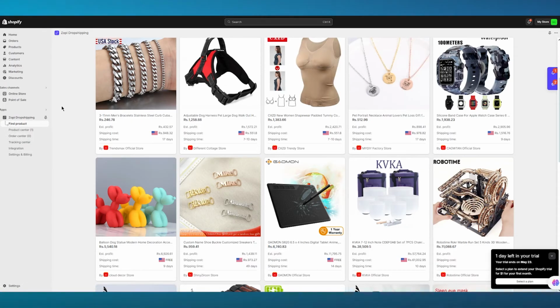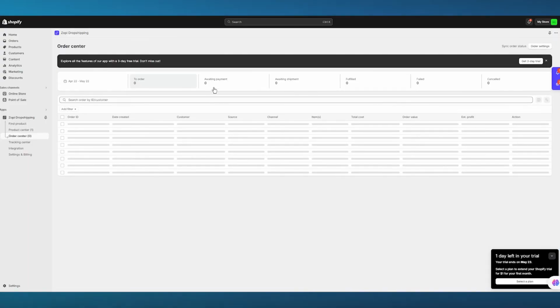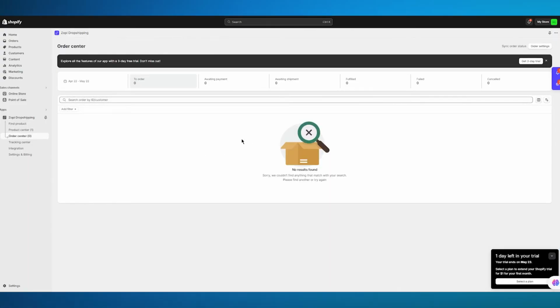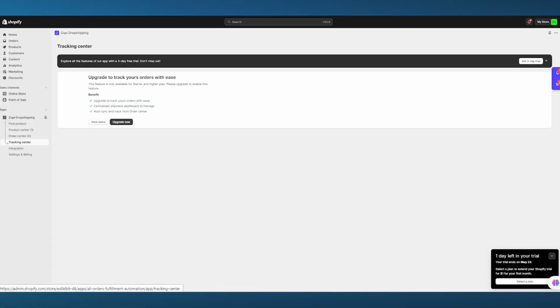Now, let's say someone orders the product from your Shopify store. How will you fulfill it? So basically, when someone places an order, it's going to appear here in the order center. And whenever it appears here in the order center, you can keep an automation to fulfill the order automatically according to the area and shipping. So this is where you're going to fulfill everything. Pretty incredible, right? Then we're going to move on to the tracking center.